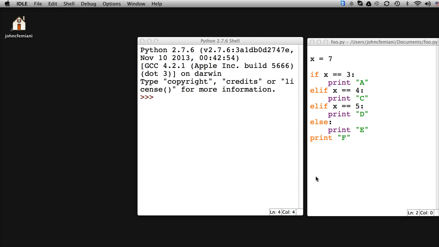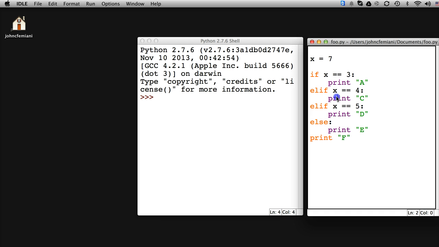Hi, I want to show you kind of quickly how the debugger works in Python. So here is a file that I created a little earlier, and it uses a chain conditional statement, and I just wrote up at the top an assignment. I'm assigning the value 7 to the variable x.